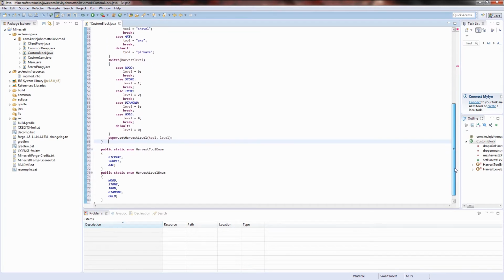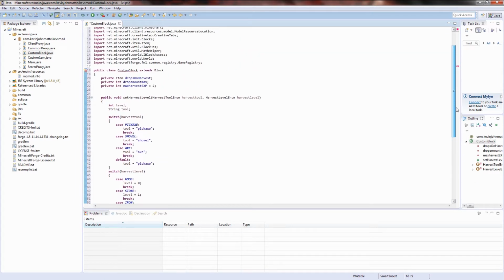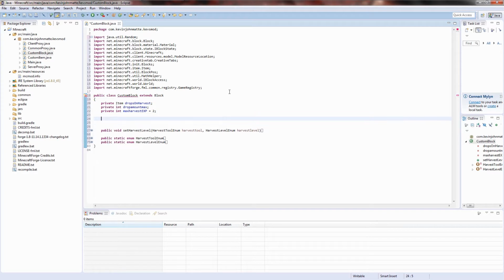So far, so good. We have the enumerators we need and a helper function to make block creation a little easier. For now, I'm just going to minimize these by clicking the little minus icon next to them so they're not so intrusive. And we can finally get to the constructors. As I said before, this first constructor is a simple standard one for blocks that are not generated in the world.